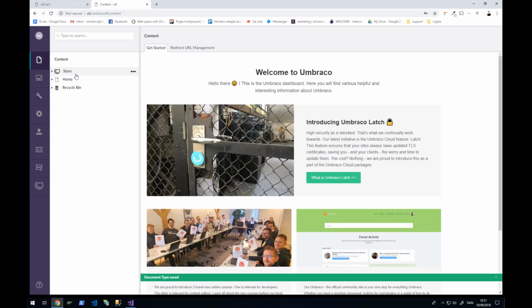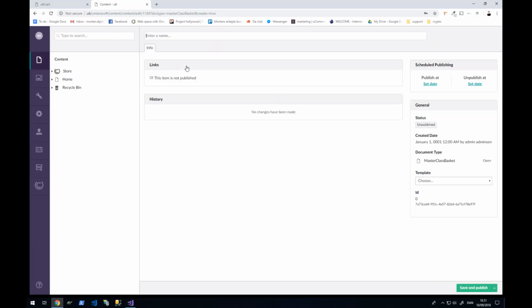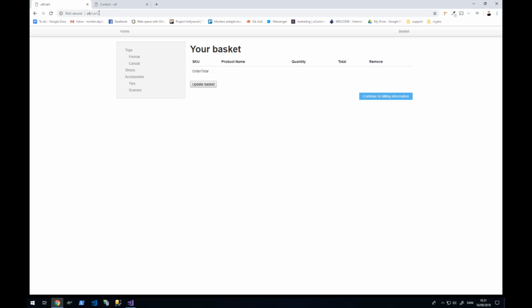Now we can go to our content page, create a new page using the masterclass basket controller and call this cart. Save and publish. Go back and hit F5. Now the basket page is actually populated properly inside Umbraco, so now we don't get a 404 anymore. Now we just need to map the Ucommerce basket data for this user over to the view model that we have on the basket page.